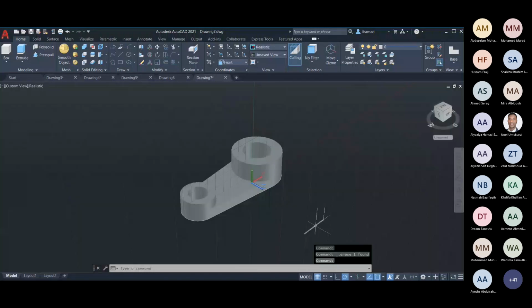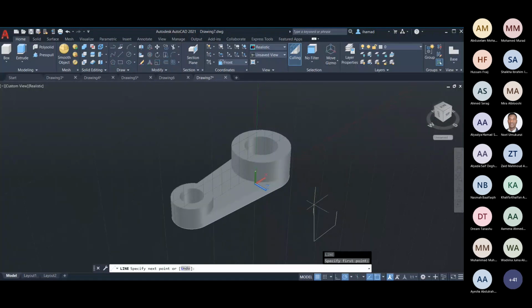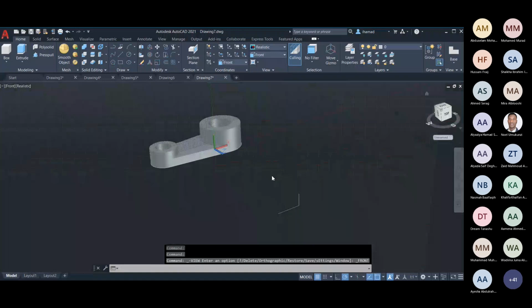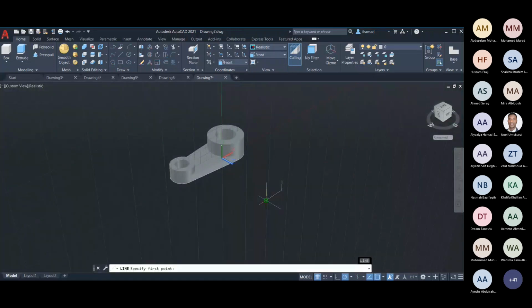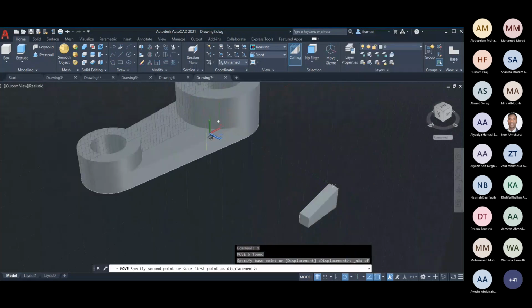So I need to make another line here. I am sorry for this. I did not see it correctly. I have to select the front here, yes. So I have a line here. It should be 12. Then I will close. Okay, now I can do it again. So this is 12. Okay, now I can move it, move from the midpoint to the quadrant.